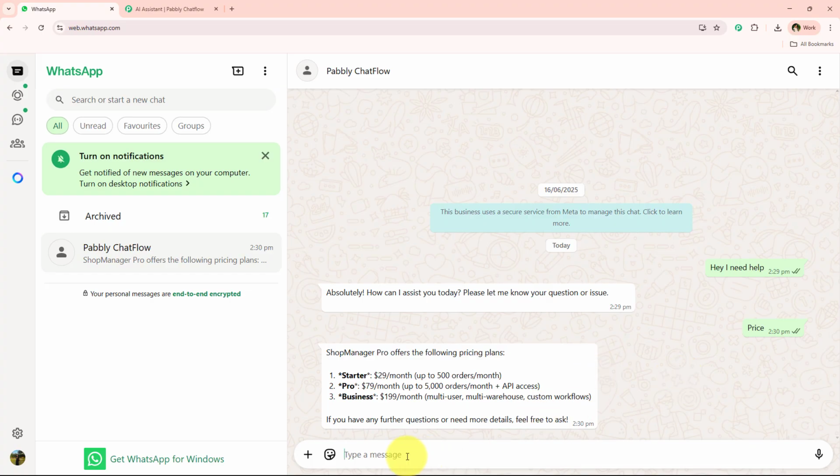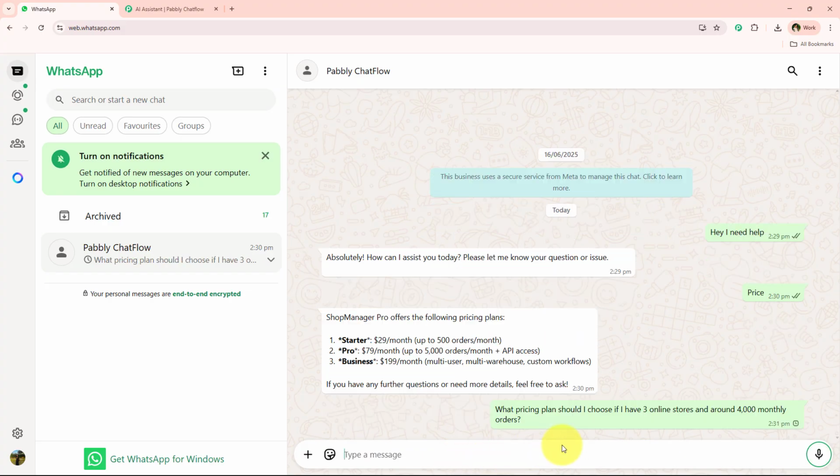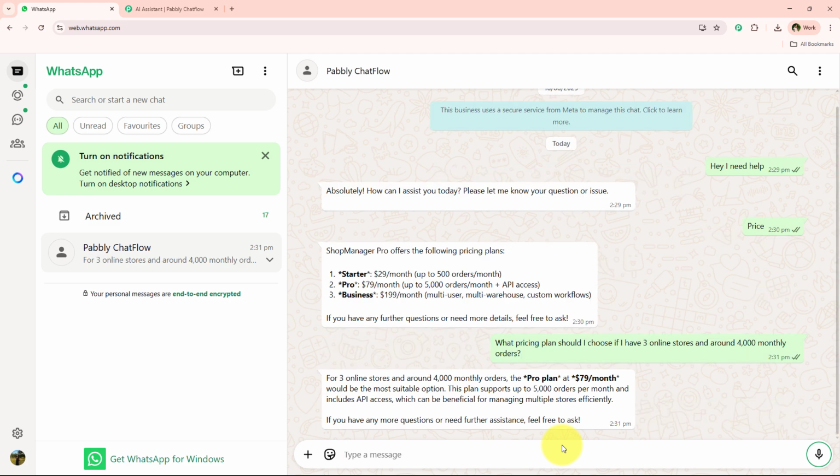Let's say I'm going to ask another question: what pricing plan should I choose if I have 3 online stores and around 4,000 monthly orders? I'm going to send them this message, and now it is going to reply accordingly. Yes, you can see it is saying for 3 online stores and around 4,000 monthly orders, the Pro plan at $79 per month would be the most suitable option. This plan supports up to 5,000 orders.